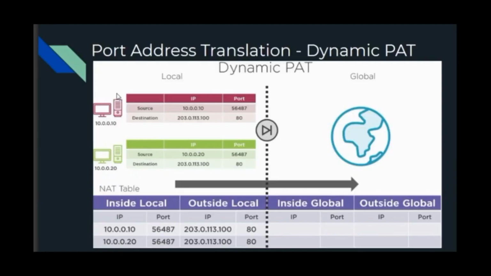In this section, we are going to discuss port address translation, dynamic PAT, and dynamic NAT with overload. As we discussed in the previous section, port address translation is another type of dynamic NAT which can map multiple private IP addresses to a single public IP address by using a technology known as port address translation. Here we can see the example.